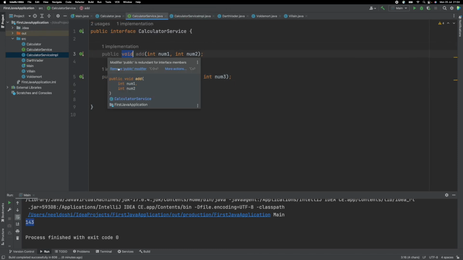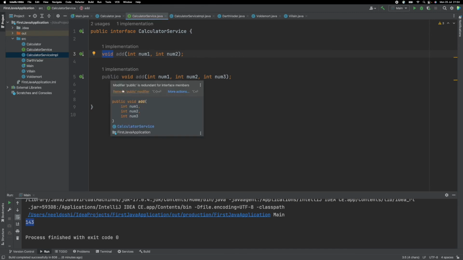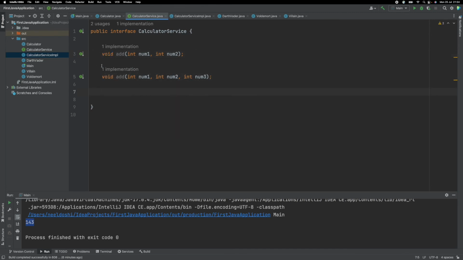Let's get rid of public as well. As I said, you don't need it, but you're very confident that this will add this number and this number, or this number, this number, and this number, and you don't care how, you just know it will do it, right? So this is abstracting. You're telling something what it does without giving away the details.